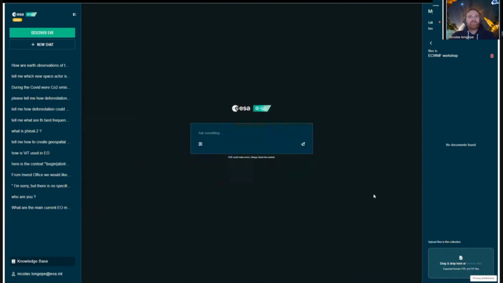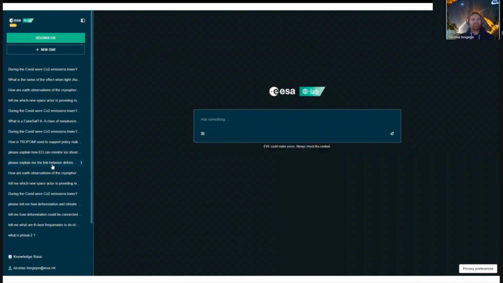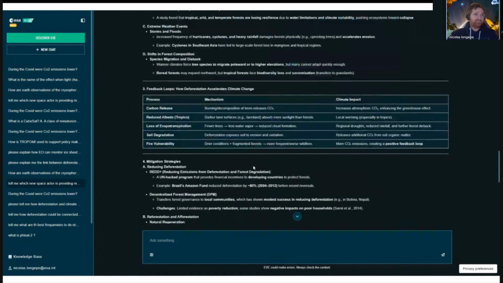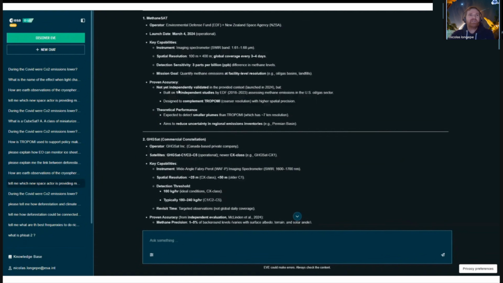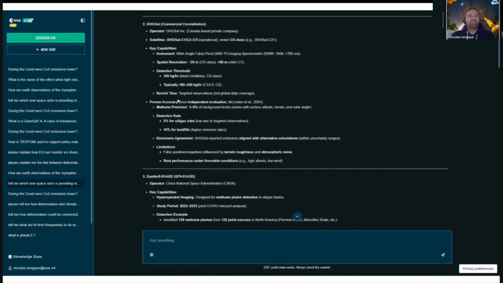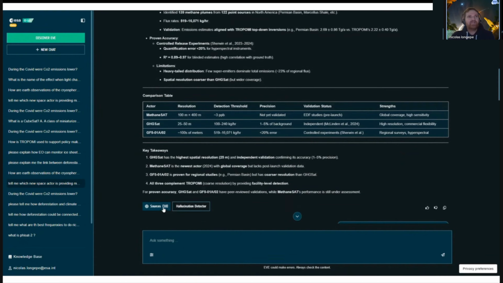So with that, maybe you can directly switch to the next presentation, which is more linked to how to use the system. Again, it's very standard for a chat system. You have, of course, the history of all the interactions that you had with the system before. You can click on one specific one, like, okay, tell me which new space actor is providing methane detection. Then you see the response with different elements. You also have some nice tables.